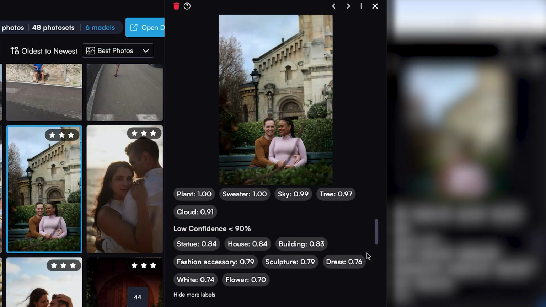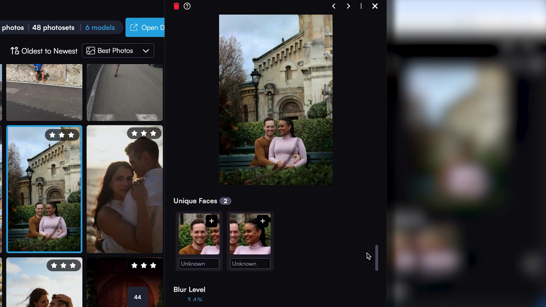Clicking back into our demo photo, the next section is our face detection. This shows how many faces are found in the photo and allows you to add who is in the photo. Once you tag who is in the image, the system will carry that tag to any other photo that person is found in the collection.